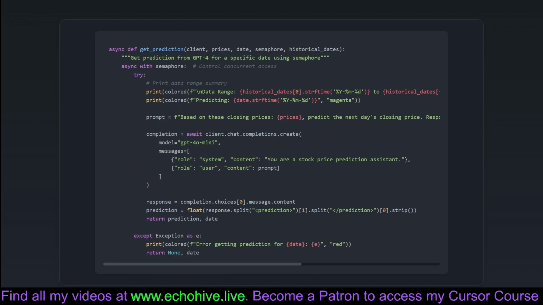This segment introduces the getPrediction function, which is an asynchronous function designed to fetch stock price predictions from GPT-4.